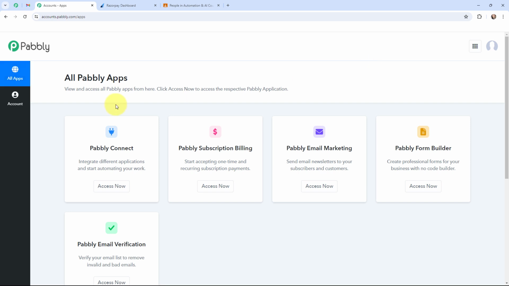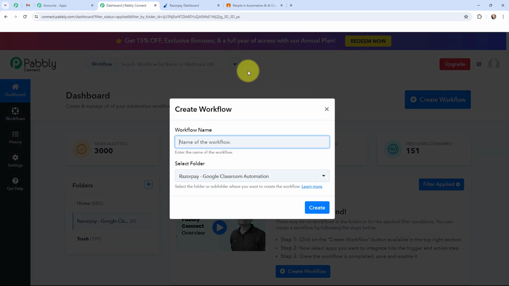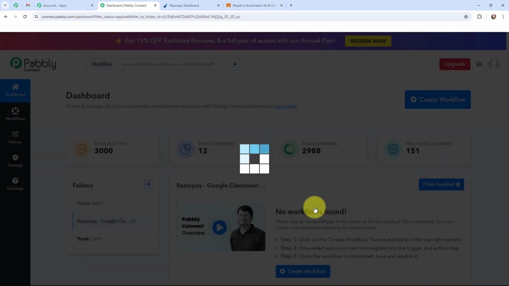Now this here is the all applications page by Pabbly. Here I will go to Pabbly Connect and click on access now to reach my dashboard. This here is my dashboard, and in order to create a new workflow, I will go to my right hand side corner and click on this create workflow button. In the dialog box appearing, I need to give my workflow a name. Here I've named it send Google Classroom invitation on successful Razorpay payment. On my left hand side, you can see the folders which I've created before. I want to save this workflow in the folder named Razorpay to Google Classroom automation, and now I'm going to click on create.